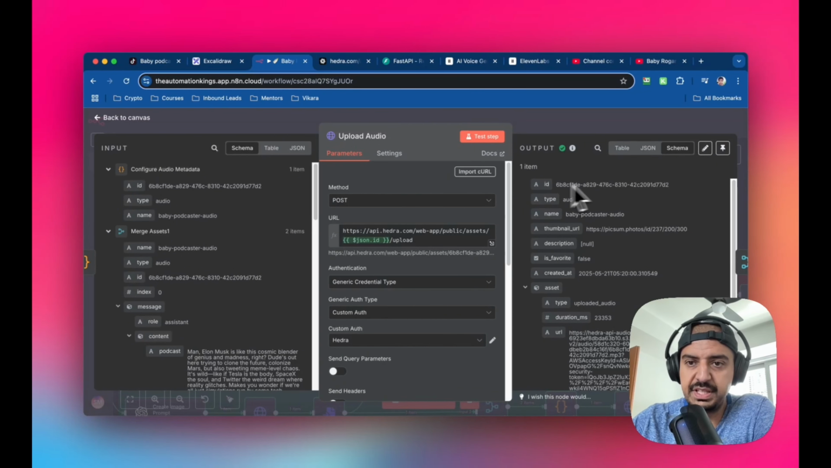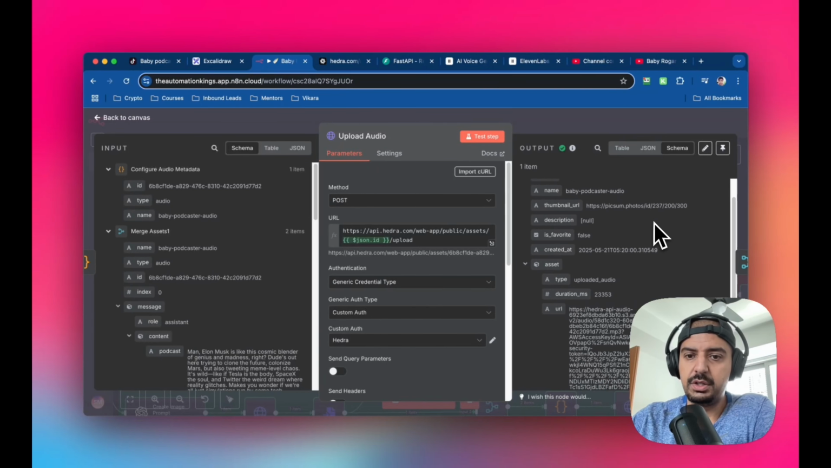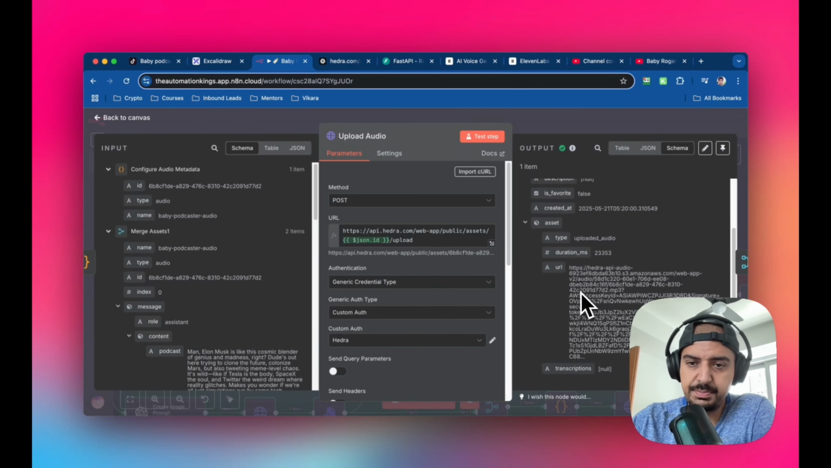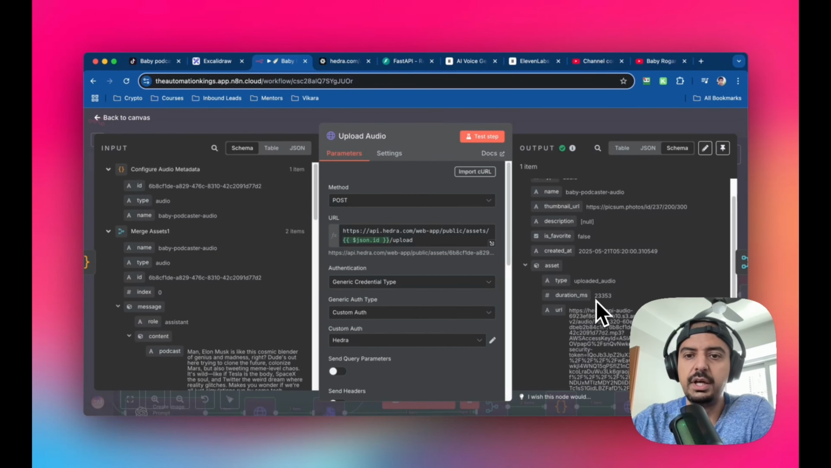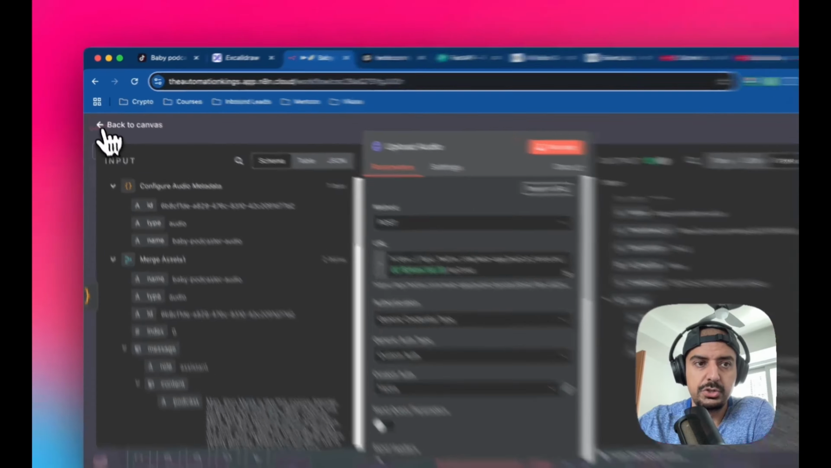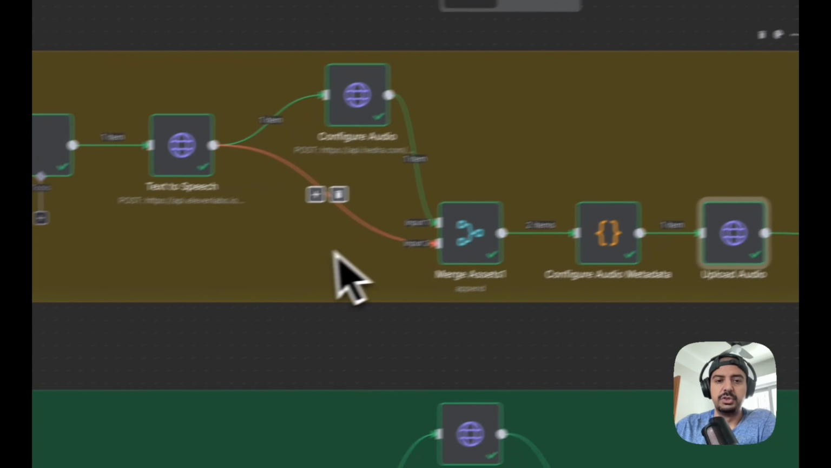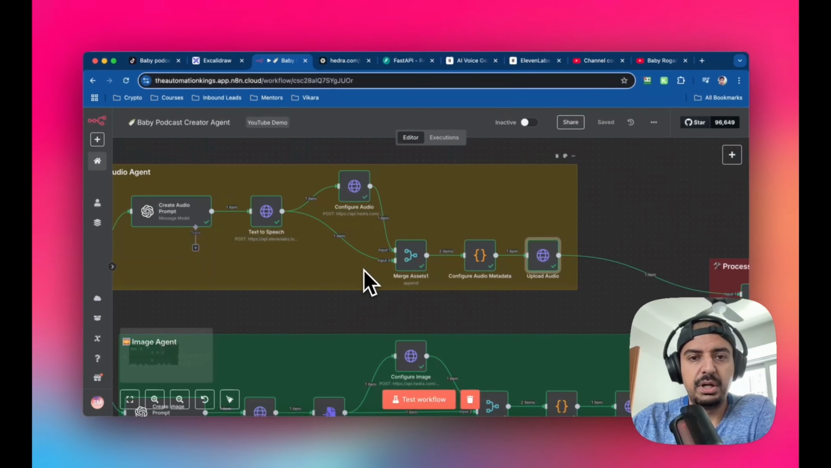And this is important because we need this ID file. It's got a thumbnail art. It's actually got the URL as well. So you can see that it's basically uploaded it into Hedra's cloud, right? And it's done the task, uploaded audio. So that's worked, okay? So now that's done, we can now move on to the second part, which is this one here.